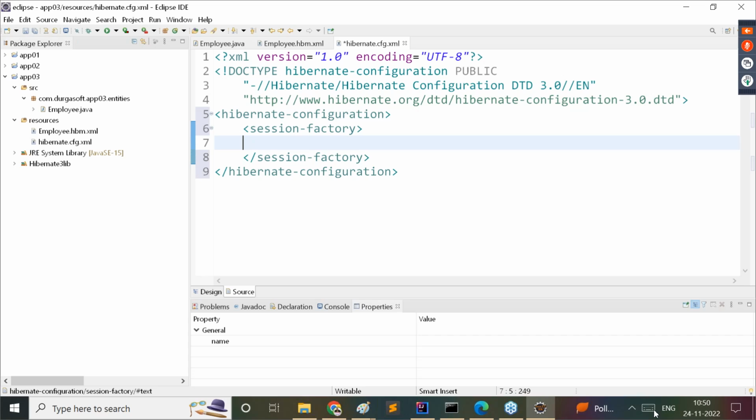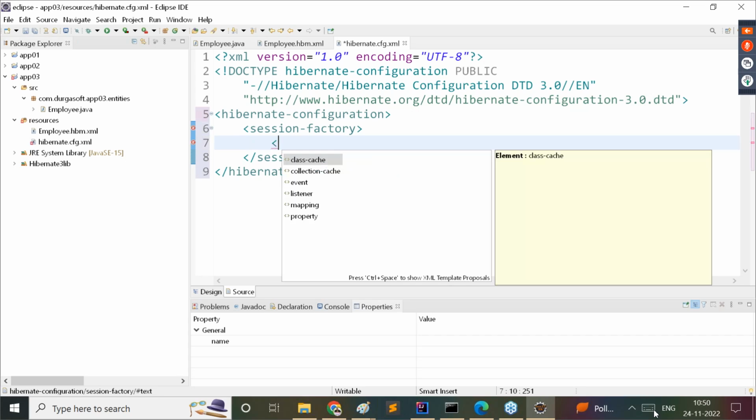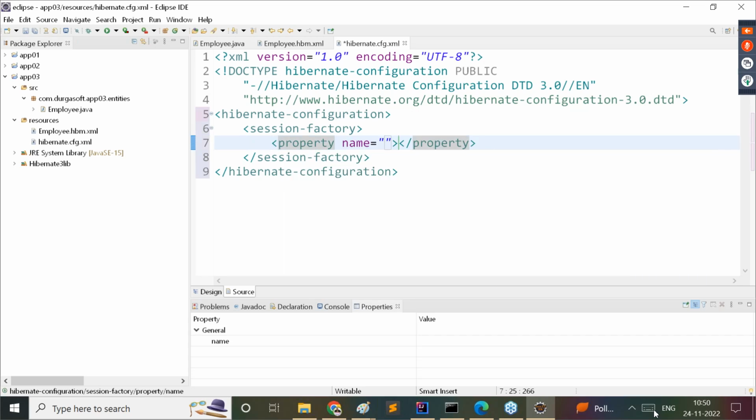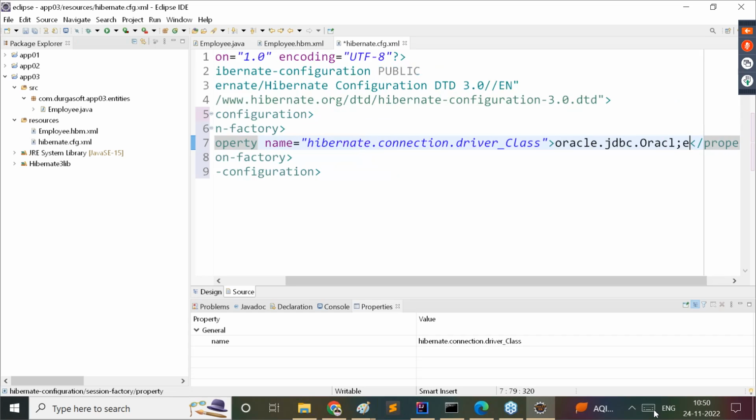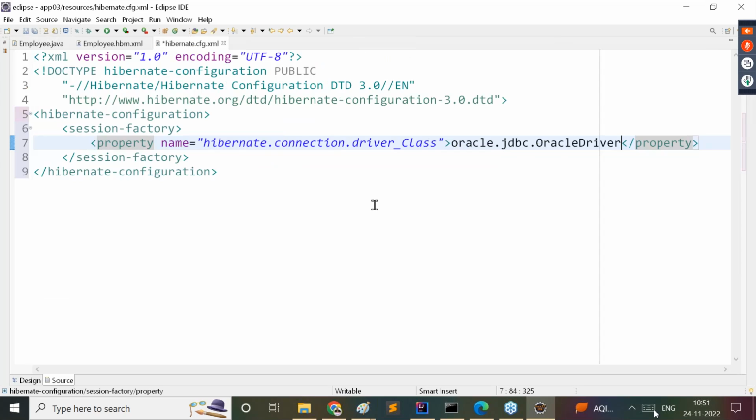Inside this session factory, here we have to provide properties, connection properties. Then here we have to go for property, where name is hibernate.connection.driver_class. There we have to provide the driver class name. What is the driver class name here? oracle.jdbc.OracleDriver. Right, sir. Hibernate.connection.driver_class, where oracle.jdbc.OracleDriver, that is what we provided here.